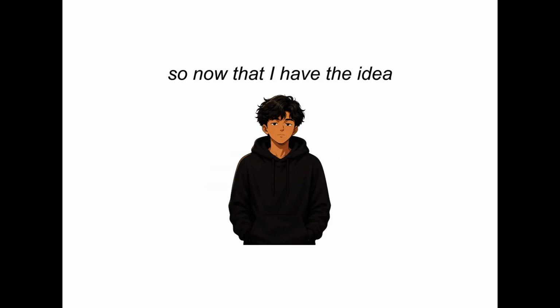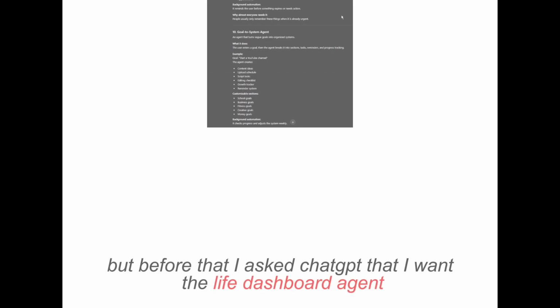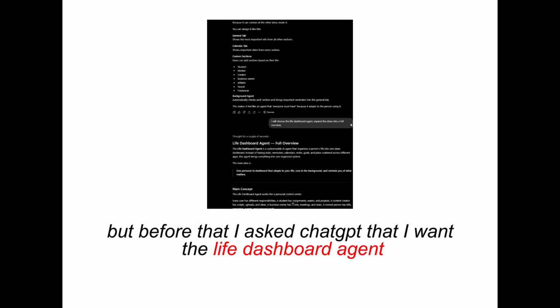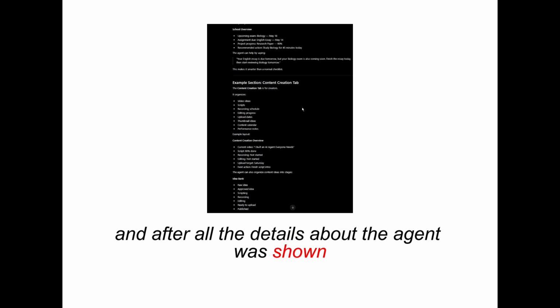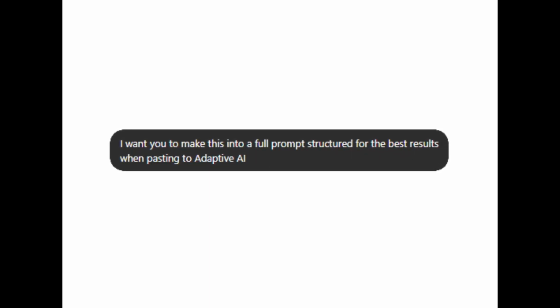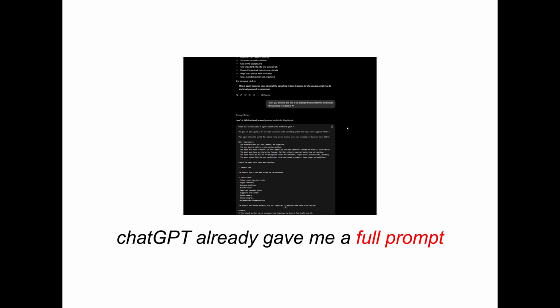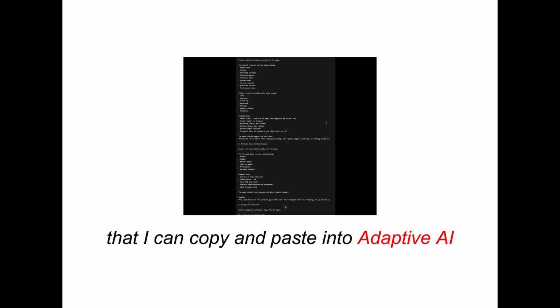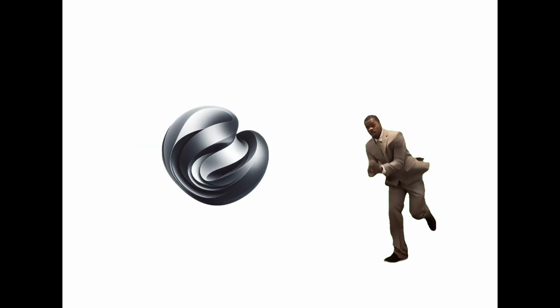So now that I have the idea, the next step is turning it into a full prompt for Adaptive AI. But before that, I asked ChatGPT that I want the live dashboard agent. And after all the details about the agent were shown, I sent this prompt: I want you to make this into a full prompt structured for the best results when pasting to Adaptive AI. Now look at this. ChatGPT already gave me a full prompt that I can copy and paste into Adaptive AI. So now the only thing I need to do is copy this prompt, paste it into Adaptive AI, and see if it can turn this idea into a working personal agent dashboard.